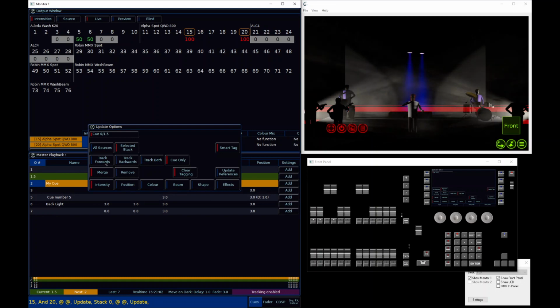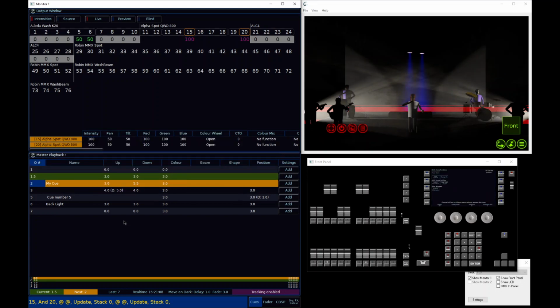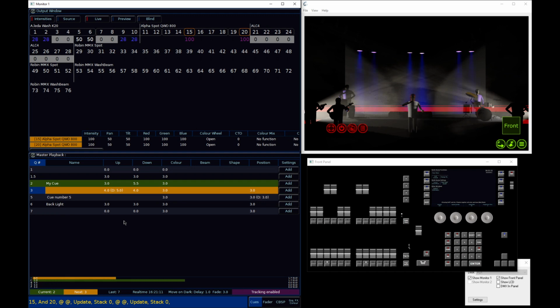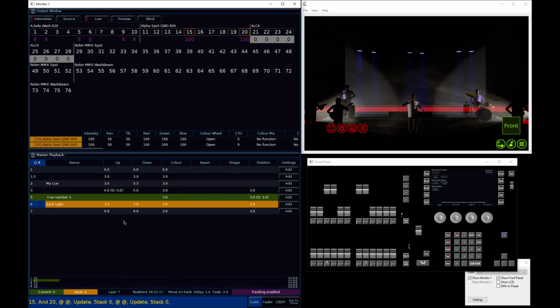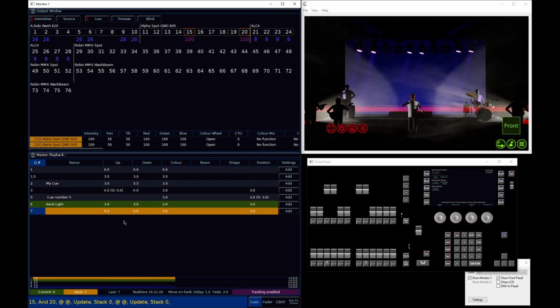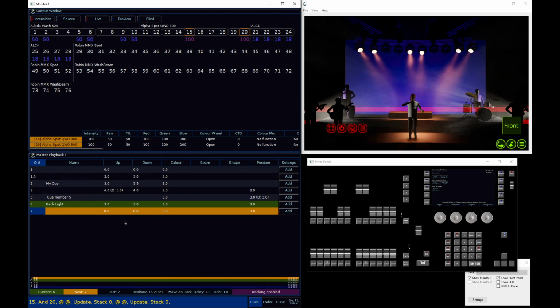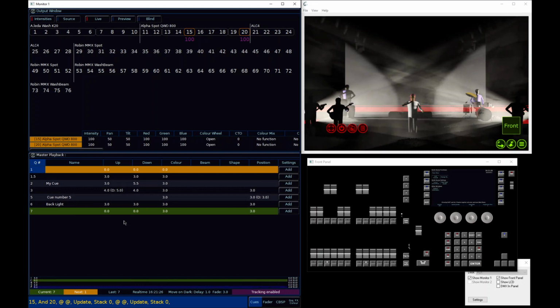If I then went and chose track forwards and then press my go button, that has now added those lights in to all of my subsequent cues until those lights are given a new instruction. None of my cues have an instruction for those lights, and so they track through all of those subsequent cues. So that's something that might catch you out, because you might end up with lights on in cues you don't want them in, but it can also be a real time saver, because I've now very quickly added those lights into multiple cues.